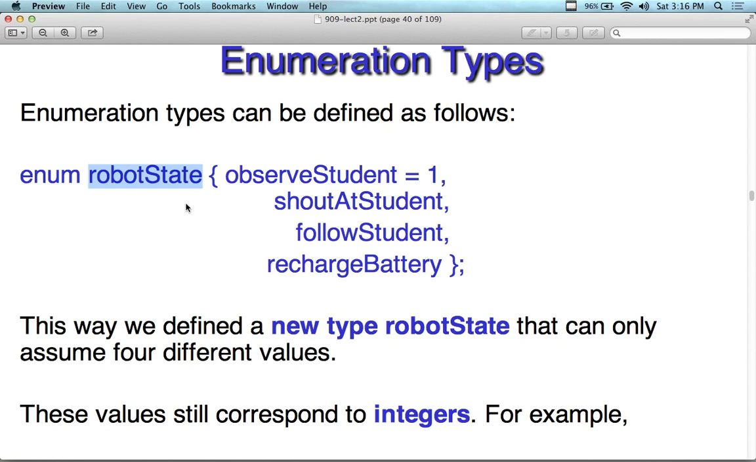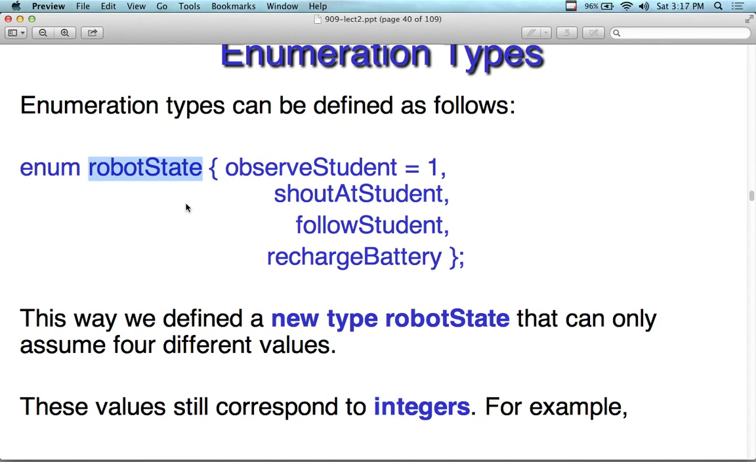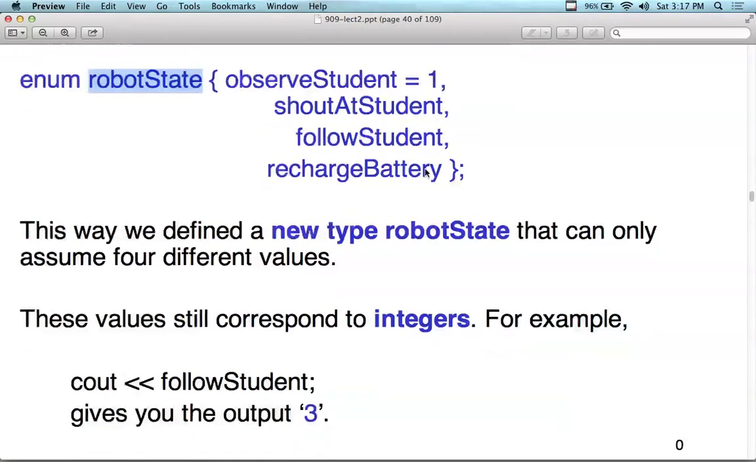JavaScript has type. JavaScript has enumerations. I just don't think Java's got enumerations. Does? Okay. Enumeration types can be defined like this. We've got robot state, observe student 1, shout student 2, whatever. And we set the numbering at 1 instead of 0 with this. Otherwise, we start with 0, just like an array. We're going to cover arrays after we take a break in a few minutes.